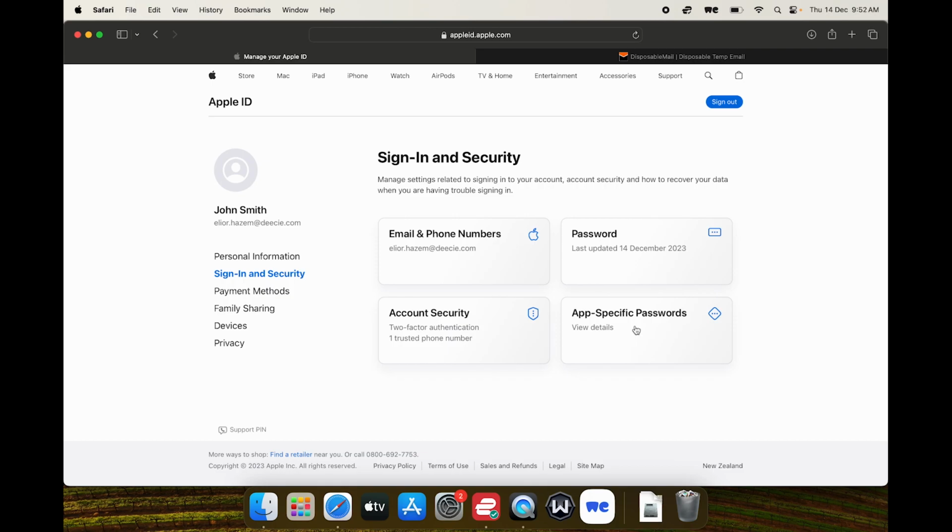And there we go. As you can see, I now have a UK iCloud account. If I go to personal information, you can see that I'm based in the United Kingdom. That's how easy it is.